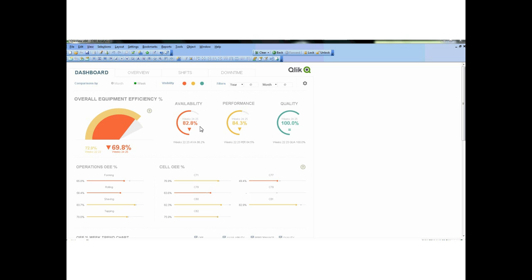Performance, just a tiny drop. Okay, I'm comfortable with that. And quality, thankfully, is 100%. A lot of happy customers we can see there. So noticing that then, it's availability. I know we had some planned maintenance, but this is a big drop for me. So I need to start looking and drilling into this in more detail.